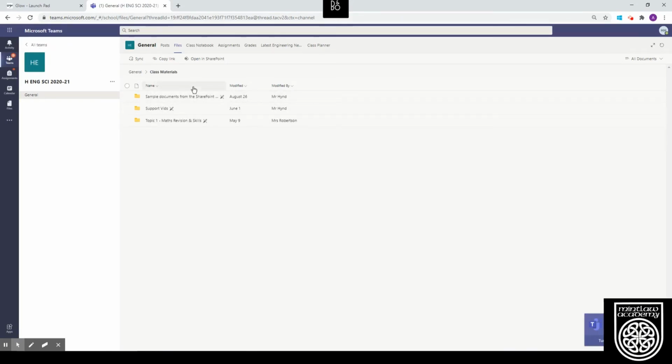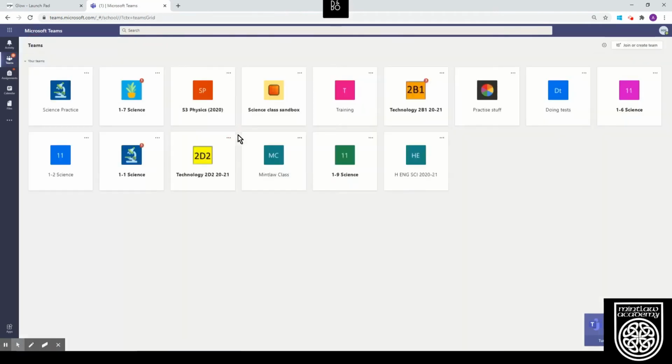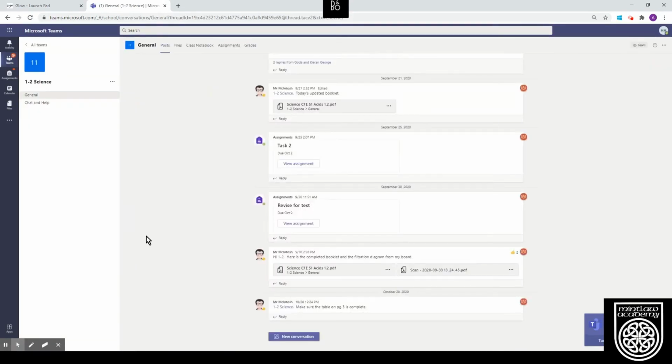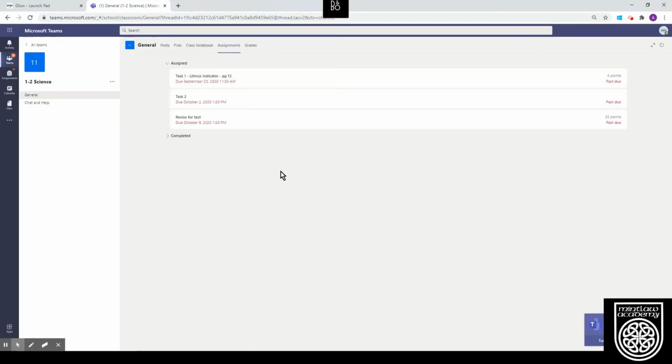What we've got here within, if I go back to look at the 1-2 science team here, which will help us to navigate our way around the assignments tab. When we click on assignments, what we're going to find here is there's a range of different assignments that have been assigned to the class. So you can see these ones are past ones, but they've been assigned from the 23rd, 2nd October, 9th of October.